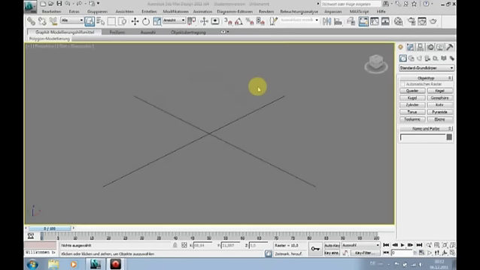So, here's our scene, our template, and we would like to import something else that we've been building in SolidWorks or whichever program. I like to use SolidWorks.